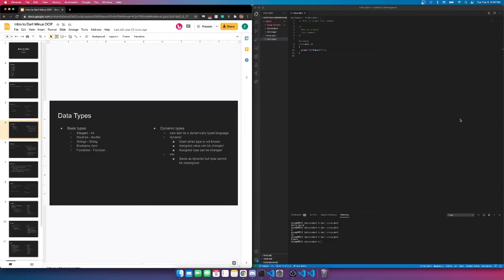We can do Dart with strongly typed variables, or we can do weakly or dynamically typed. So there's two ways to do it: the dynamic type and the var type. Dynamic is used when we don't know the type yet, but the value of the variable can be changed and the data type can also be changed, right? I'm not going to show the basic types, that's pretty straightforward, but we have dynamics.